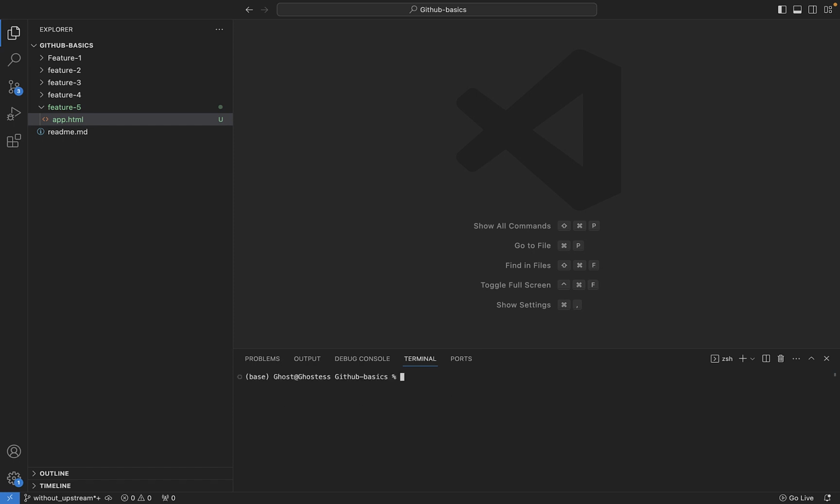Then clear, then git add everything, then git commit with a message that says added feature 5 without upstream. Right, the reason why I'm doing this is to show you how this is going online onto the remote repository without an upstream. So I press enter. This has been committed.